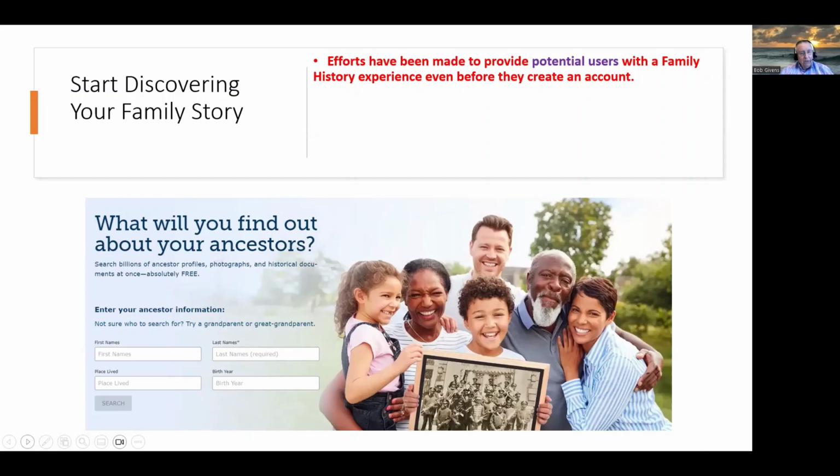It's really important to point this out, especially if you work with new people that have just come into your FamilySearch center that are not members, especially that don't know anything about FamilySearch, because you can really wow them if you can find some things about their family.